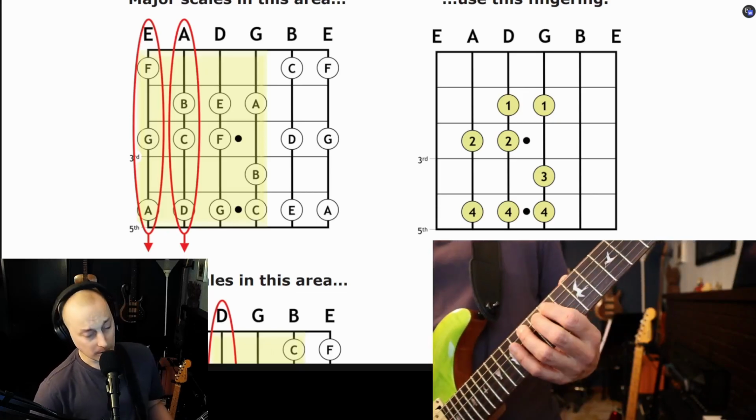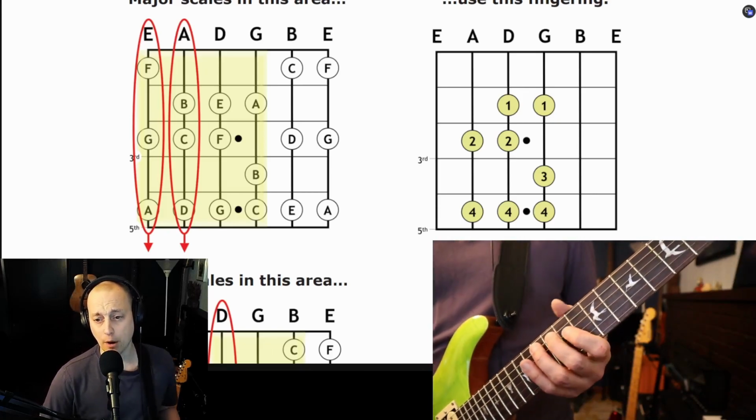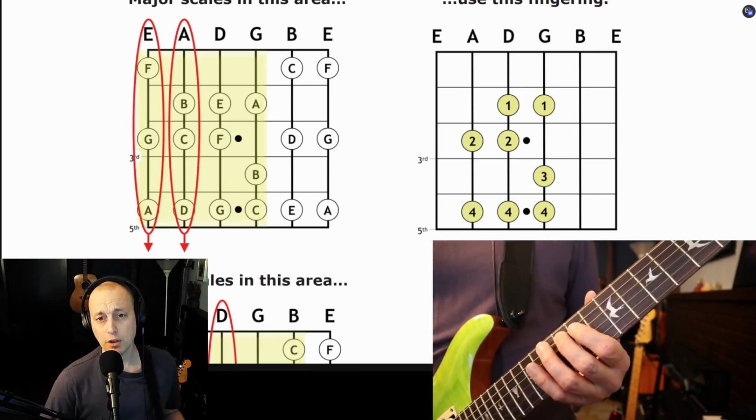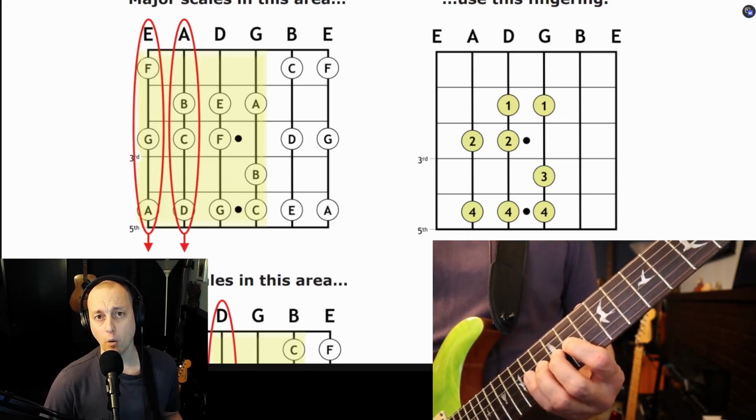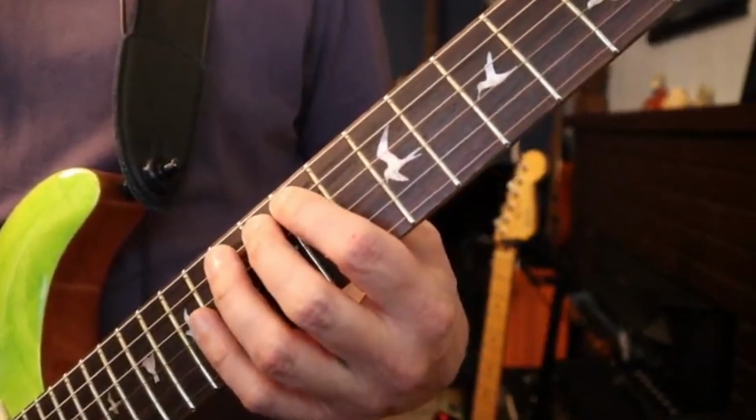I'm going to come up to my 12th fret here, and I'm going to play this primary pattern, giving you the fingering numbers 2, 4, 1, 2, 4, 1, 3, 4. I'll play it up and down again for you.